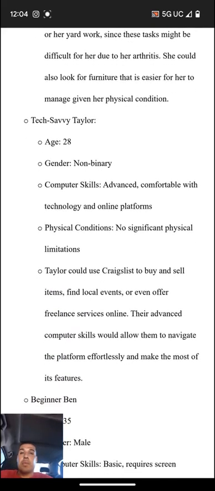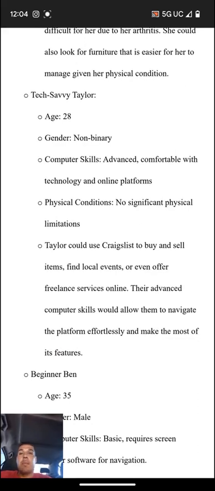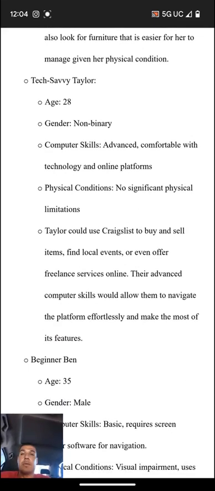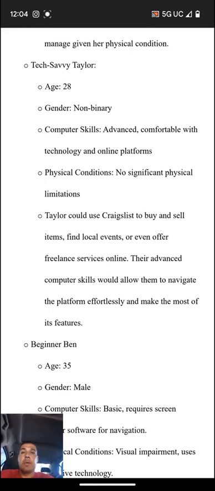And then what else? So I made up one, somebody that's tech savvy. Taylor is just a person I made up, age 28, gender non-binary. Since that's a gender now, I figured to mix it up a little bit. Computer skills, I would say he's advanced, comfortable with technology and online platforms. Physical conditions, no significant physical limitations.